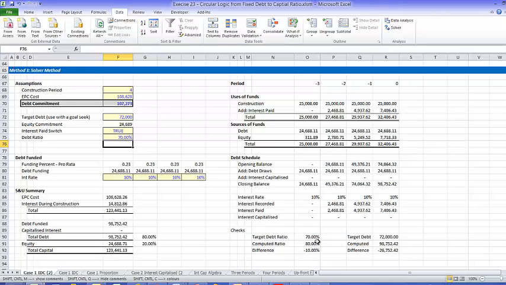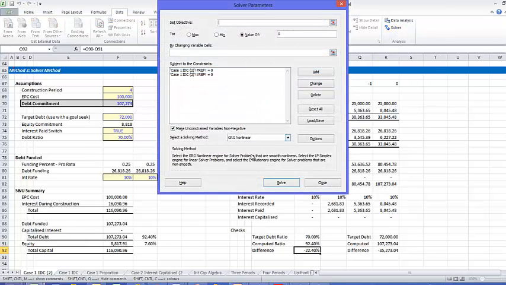So in this case, let's change our debt ratio back to 70%. So we've got an error here. We've got problems here. Let's put the EPC cost back to 100,000. Okay. And now our debt ratio is way too high. What we could do with the solver, you can go to data, solver. Oops, I still have it in here. Let's put reset.